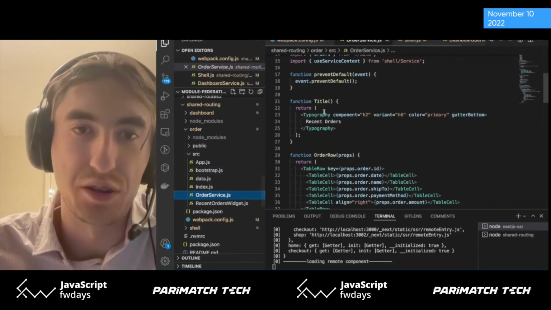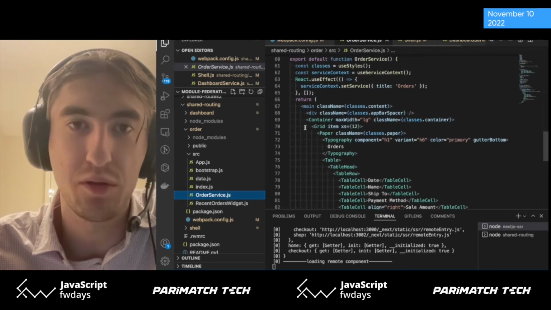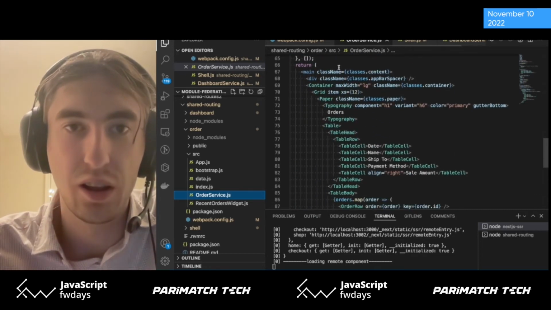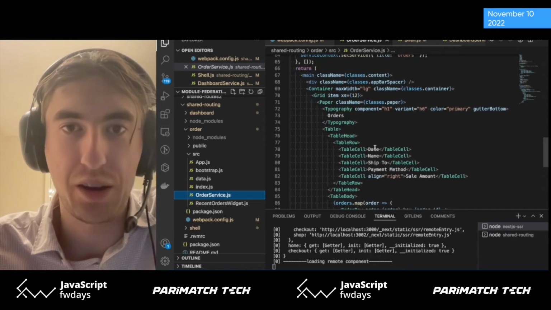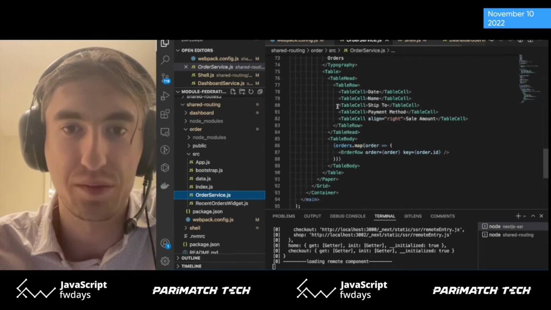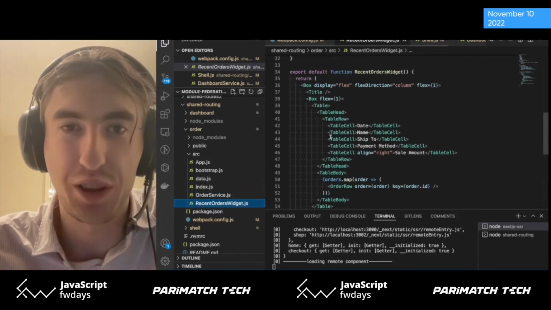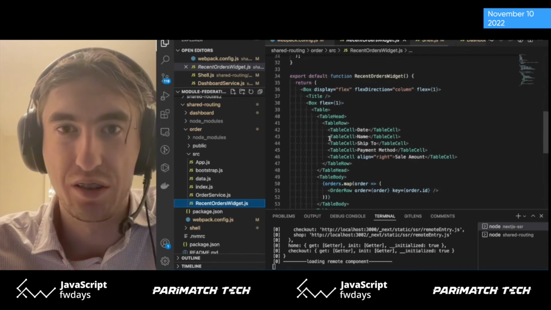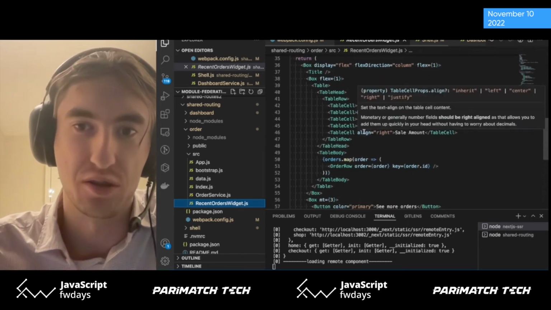And let's take a look at this component. So yeah, order service is just a table which renders a page with a list of the orders, and the recent orders widget is just a smaller table, a separate component that renders the smaller table of the recent orders.